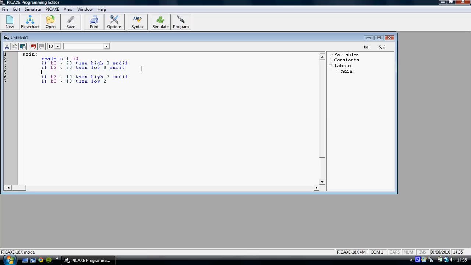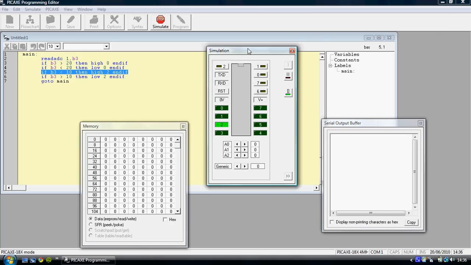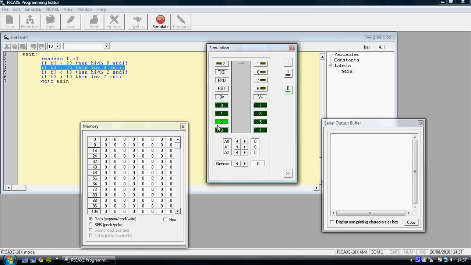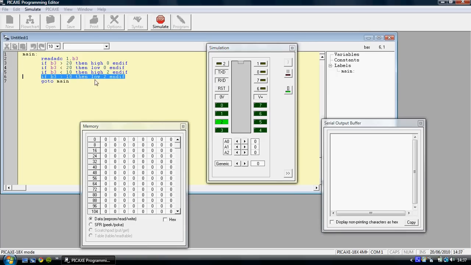I'll just separate these out for you. Now you're probably a bit confused at the moment, but I'll just run the simulation and show you what all this means. So at the moment, the value of channel 1, read ADC1, is less than 10 because it's 0. So one warning light comes on.